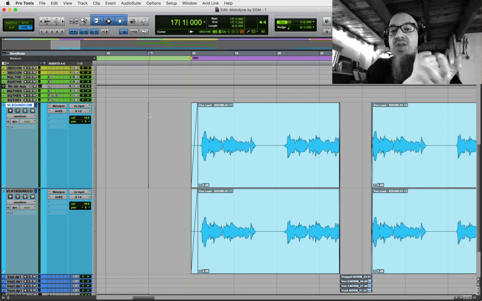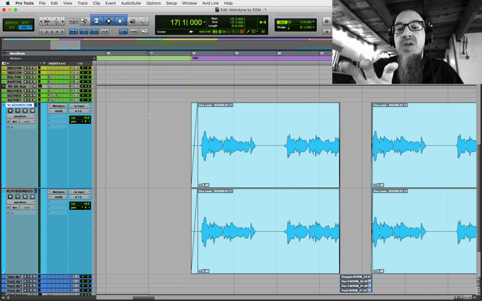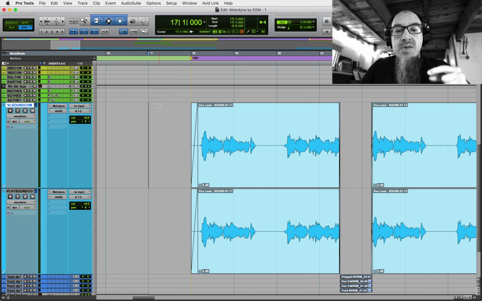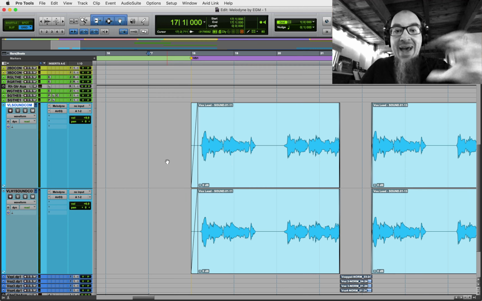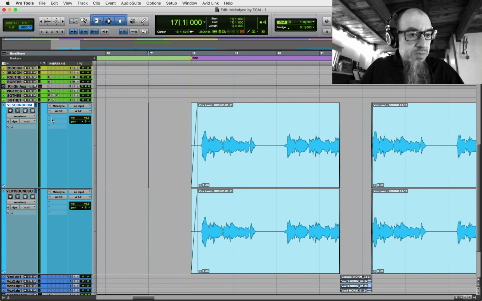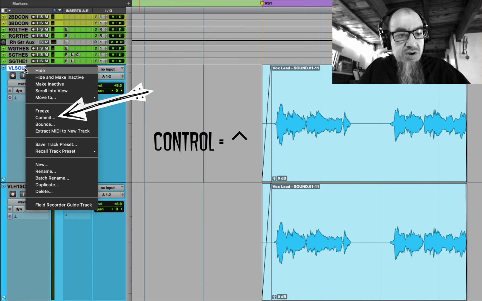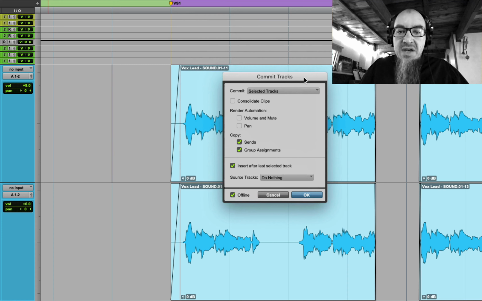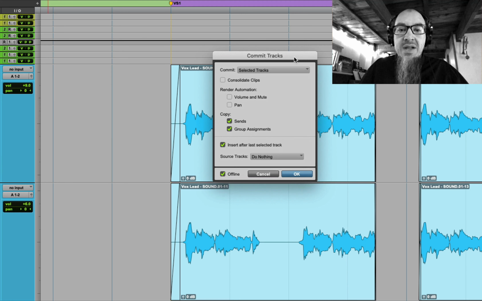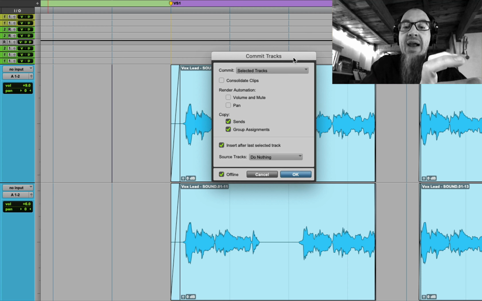So basically, write a brand new audio file that has this process built into it. We're going to do that by using commit. Here we have our tracks with live Melodyne going on, and if we push Control and then click on the name of the track, we see here that we can commit a file. Commit is basically going to let us render and commit the sound of the plugins to the track.